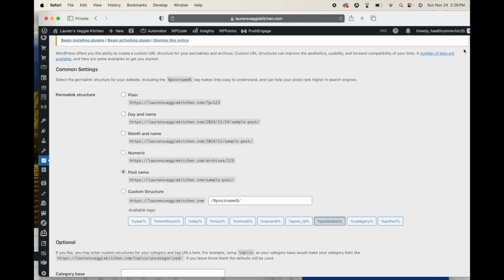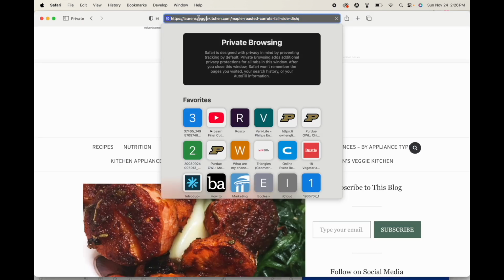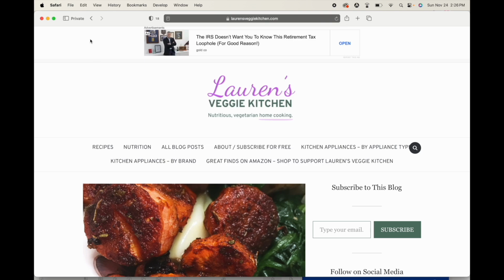We're on the permalink settings, and basically this is the structure of your URLs for your blog posts. Up at the top here in the address bar, you can see it's got my site address /, and then it has the title of my post with each word separated by a hyphen, and then there's another /, and that's the way that I have my permalink set up.